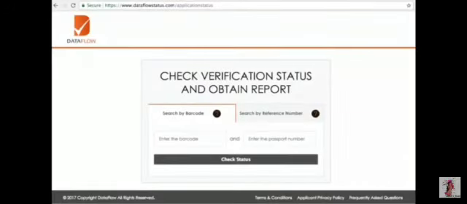To track the status of your application, visit www.dataflowstatus.com. For any inquiries, you may contact us by clicking on the Support tab on the Dataflow Group website.